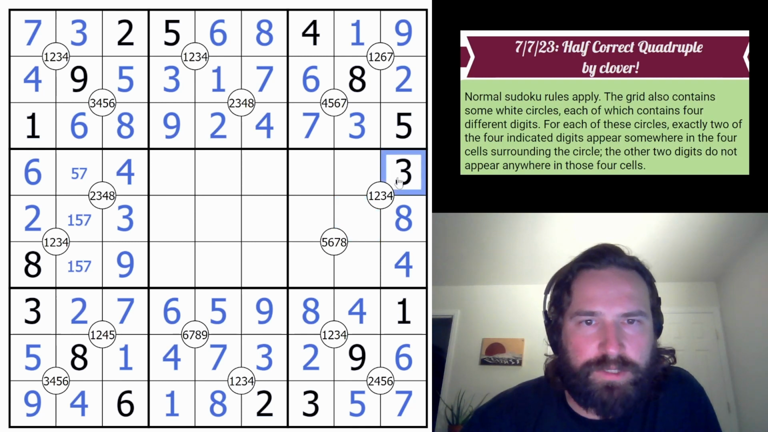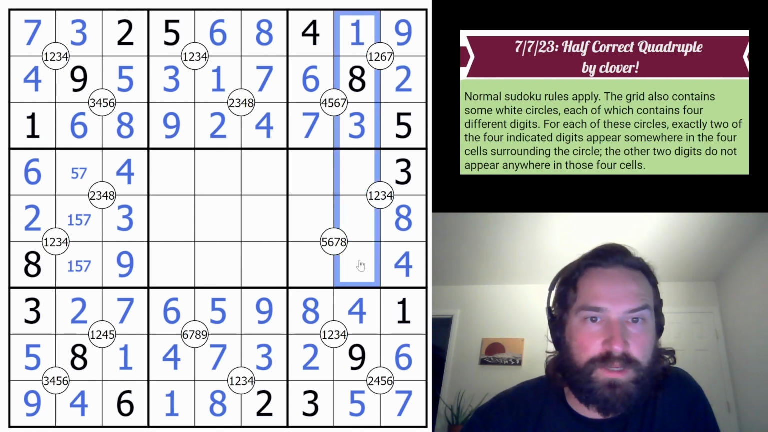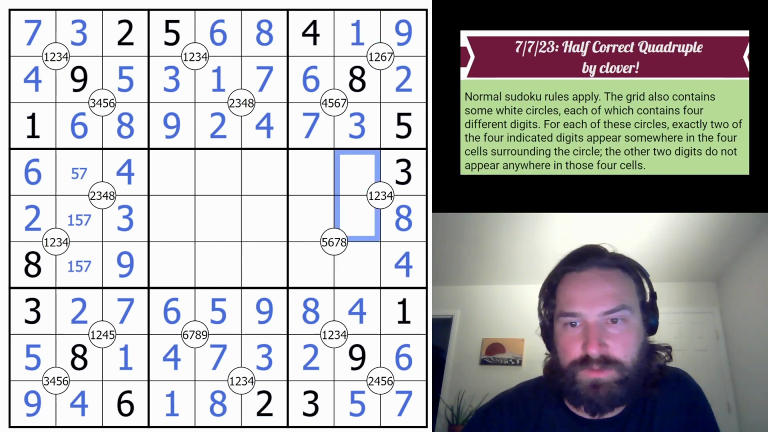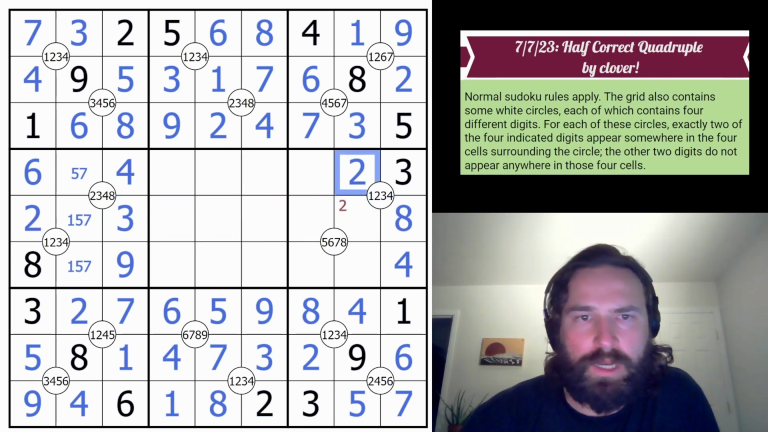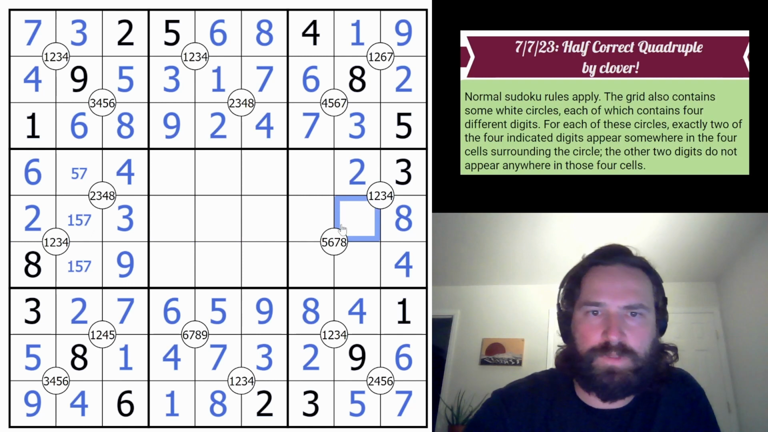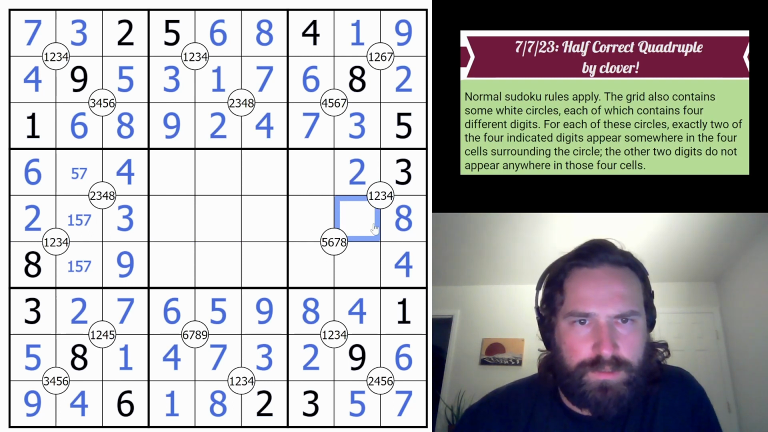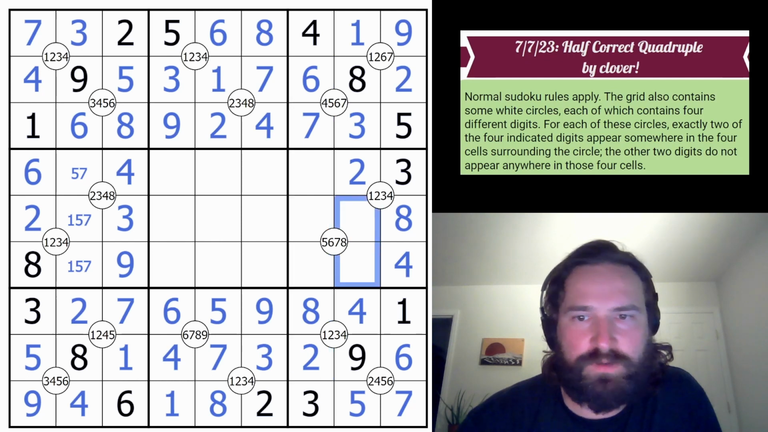So we have a 3 and a 4. So only one of these can be a 1 or a 2. We do have a 1 looking down here, so one of these has to be a 2. Interesting. Oh, and it can't be this one, so it's this. Awesome. Delete that. All right, 5, 6, 7, 8. So 6 is going to have to go in one of those.